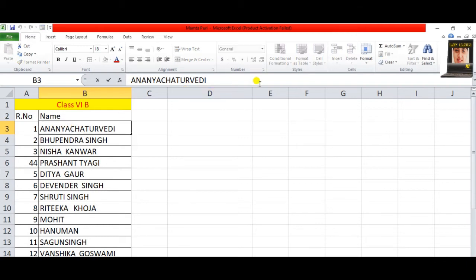Now cursor is inside, I can press space bar and make the correction. The second correction I have to do is I have written 4 twice here, so I will click this cell now to select it, double click and press backspace key to make the correction. So this way I can do editing.